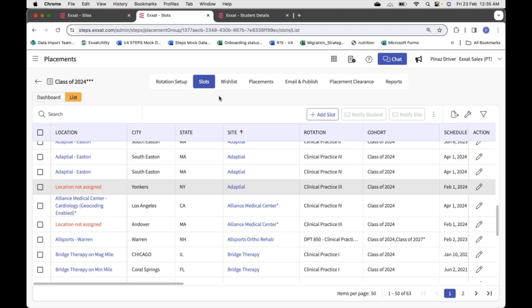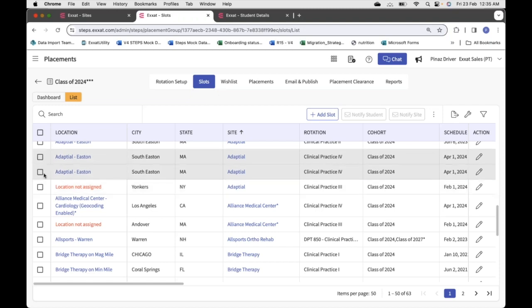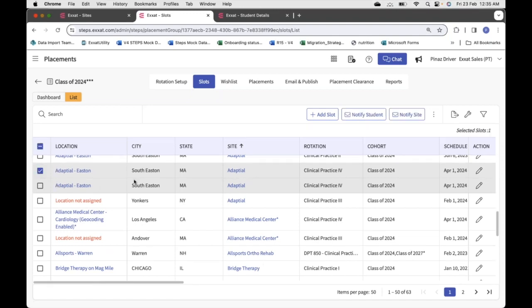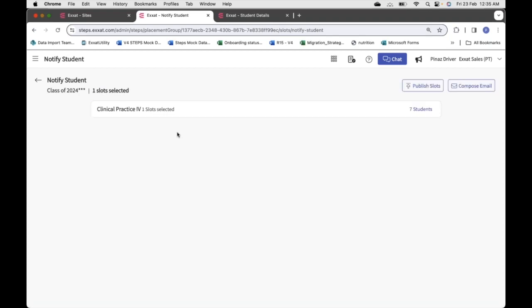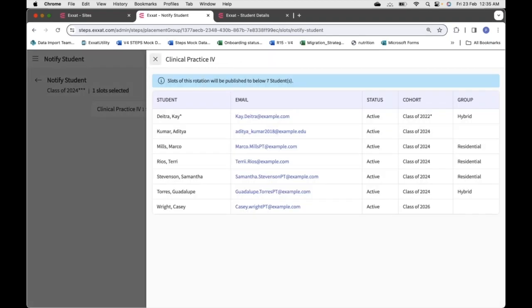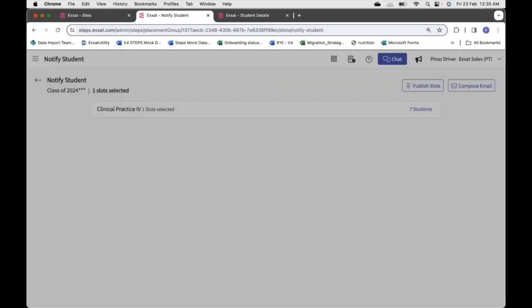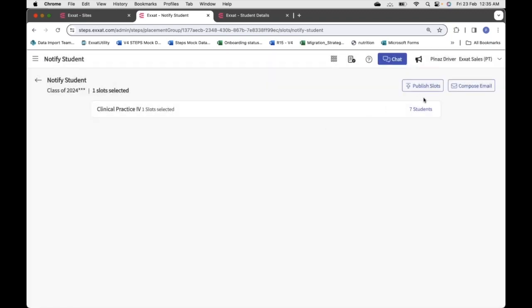However, published slots are typically used by programs where they receive a first come first slot, so that they just publish it immediately and the student can express their interest that yes, I'm interested in it or not, and so on. So over here, you can go ahead and select whichever slot you want to publish, and then click on the notify student option. Once you click on notify student, you will see which students are going to be able to see that published slot, and then click on the publish slot icon.